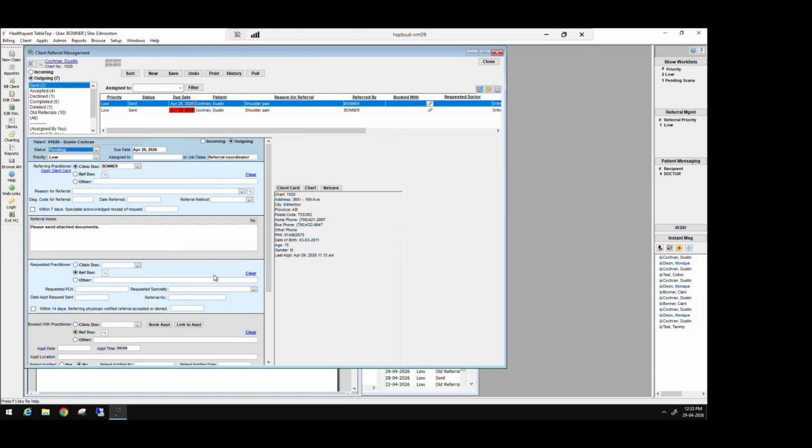And I have a pre-built referral template, so it defaults to pending, low, and I have it assigned to the job class for referral coordinators. As a provider, you're the referring practitioner, you will automatically populate in here. And then I just need you to fill in the reason for referral. So in this case, we are talking about shoulder pain.